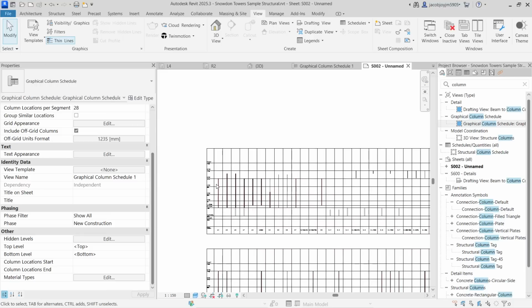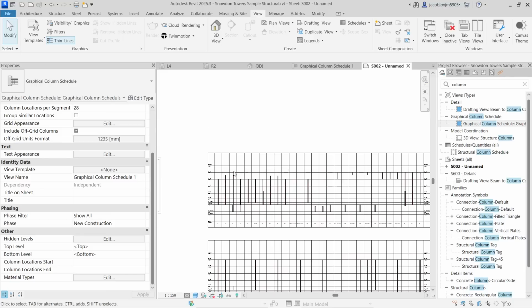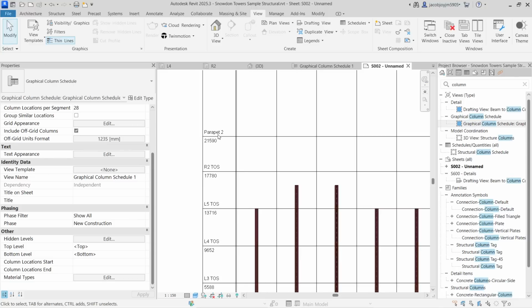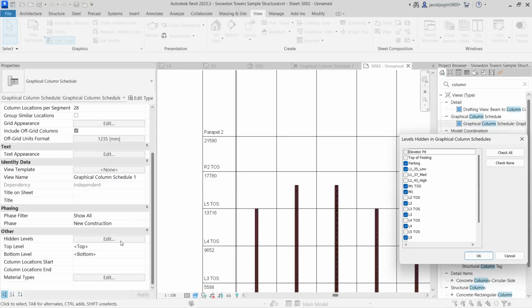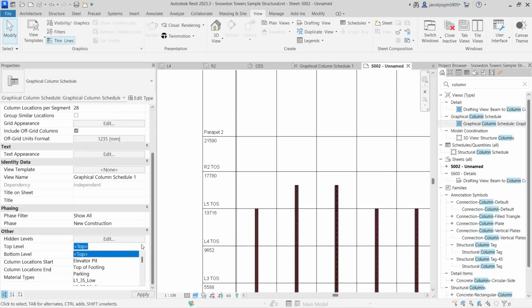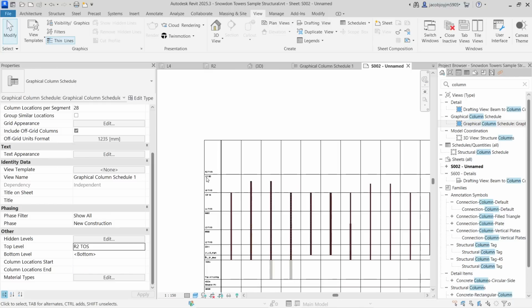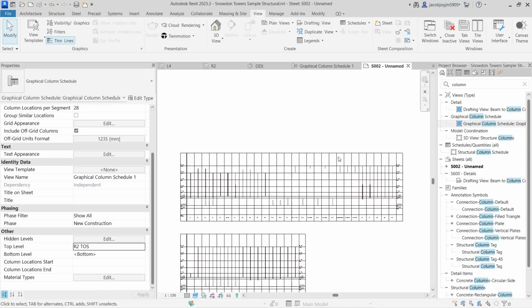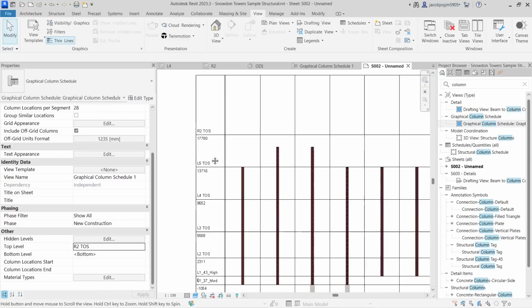And you can see here the columns are going till R2 TOS only. So this parapet level we can hide. Instead of just hiding, you can also mention the top level. So top level going to be R2 TOS. You can see R2 TOS, and it's hidden.